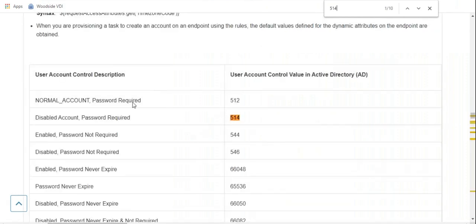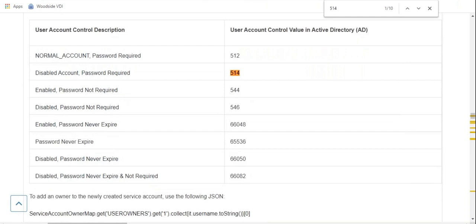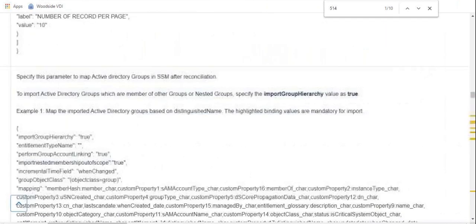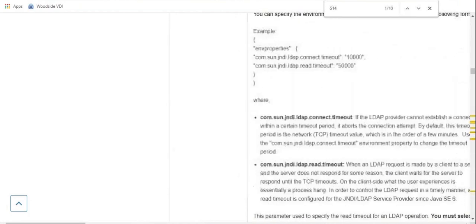Okay, here they have provided the complete list as well. The user account control value. Using this on the AD side, they maintain the user's status, whether it is active or inactive. So different control values are there, and based on that, we can populate these values as well. Okay. Now let's go back to our initial thing.